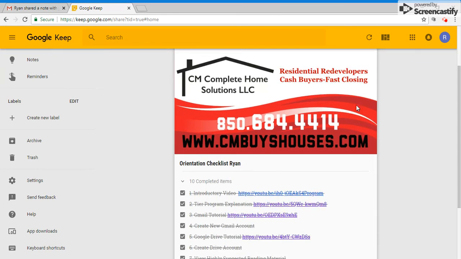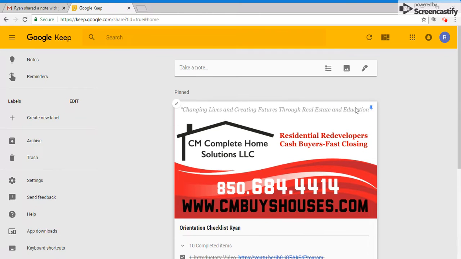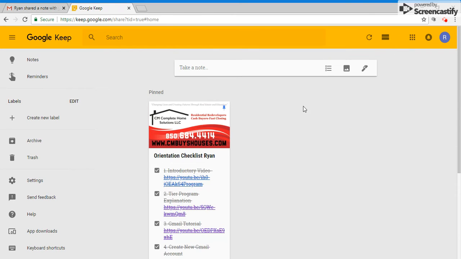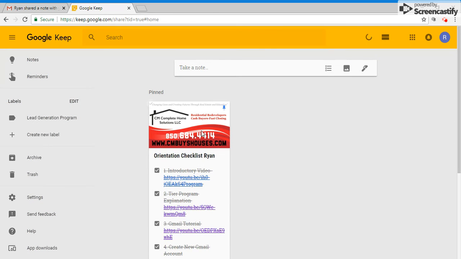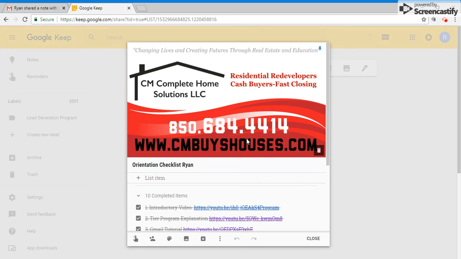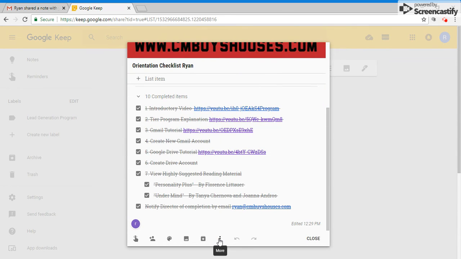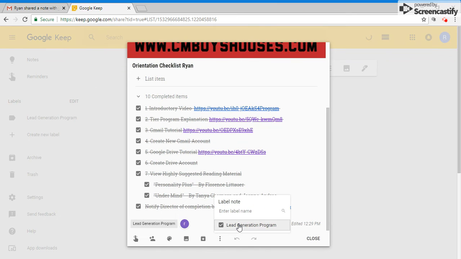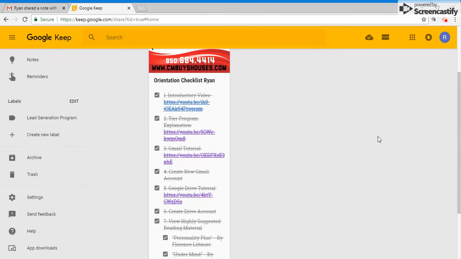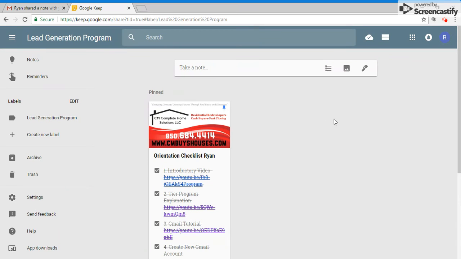You can also view them in a list, like a Facebook timeline almost, instead of all over the place. You can even create labels and organize them. And you can add it to that label by coming down here to the three dots, hitting Add Label right there. So when you come over here, it's automatically included.